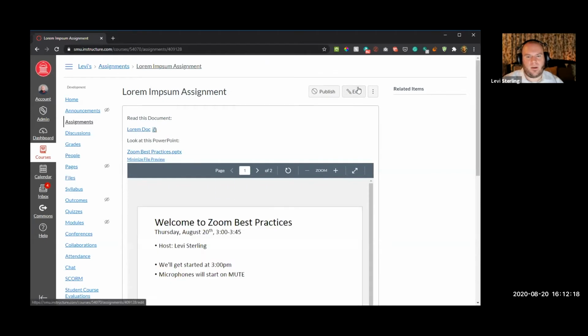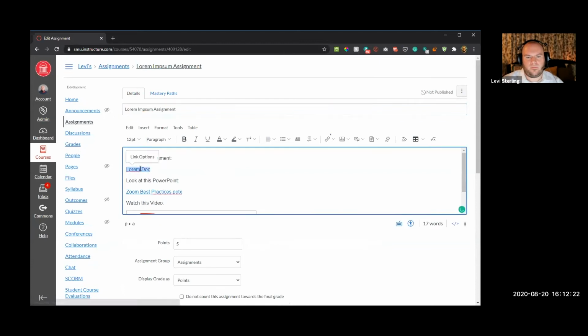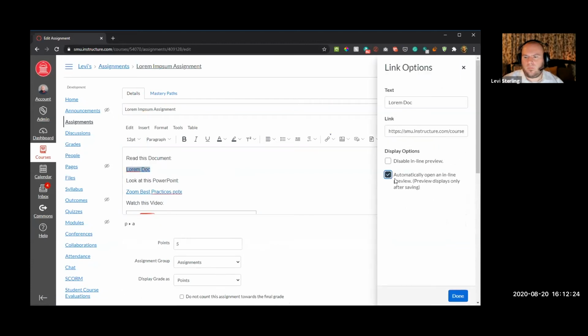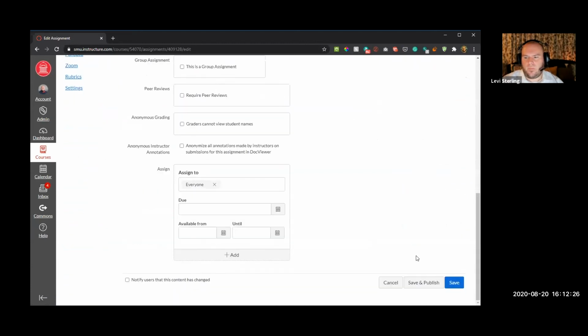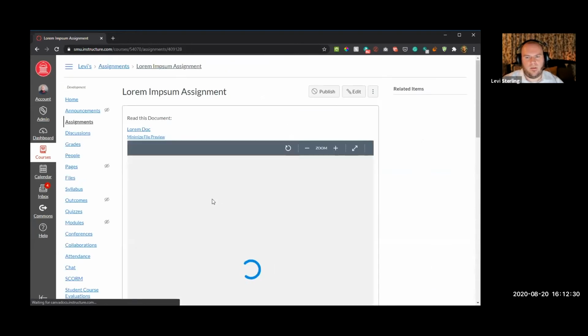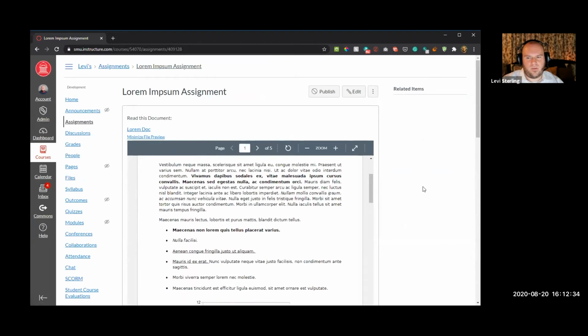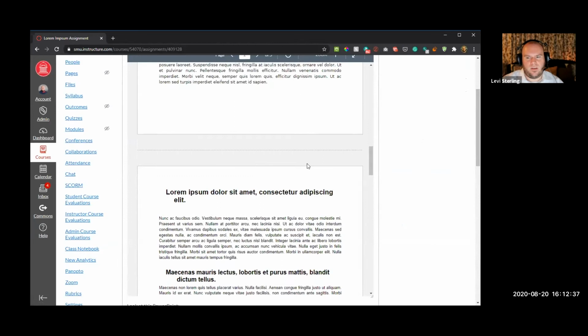Oh, looks like I messed up on my Word doc. I forgot to leave it checked. So I'm going to hit save, and you will see, takes it just a second to load. I've got read this document so students can read it in line.